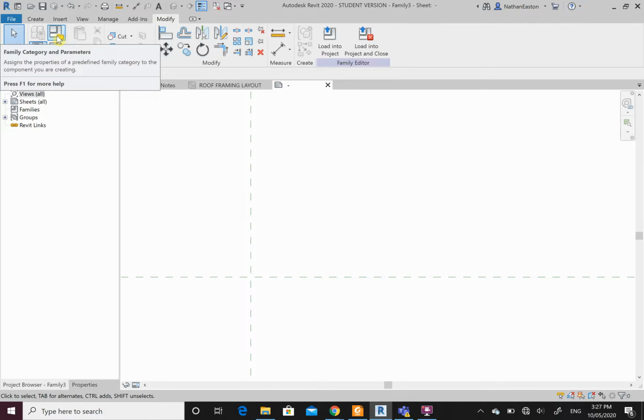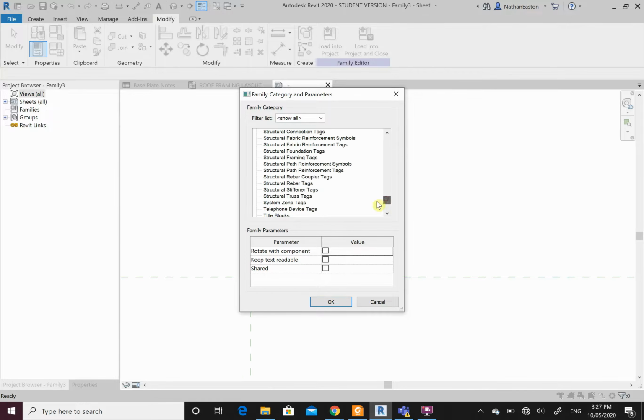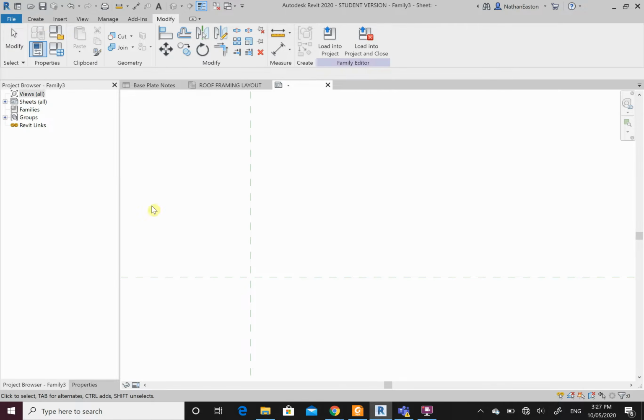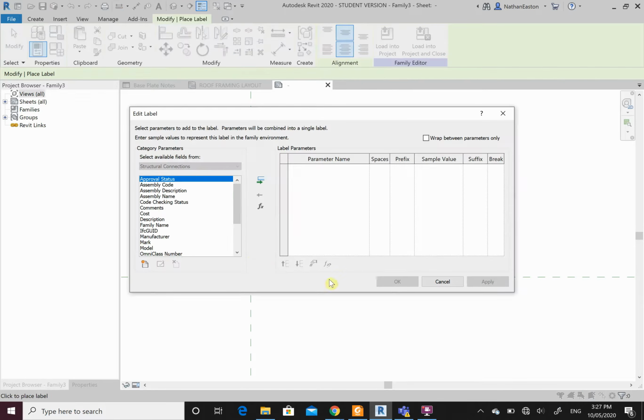We come over here to our family category and parameters. What we're looking for now is our structural connections. So structural connection tags, okay. Create label, just click somewhere in the middle, and what I'm after here is a mark. Okay, we can use comments like we did in basic drafting for our rafters, but here we're going to use our mark. So mark, bring it across. You can change the sample value to just an X if you want, okay, but 1i is okay. Apply, okay.